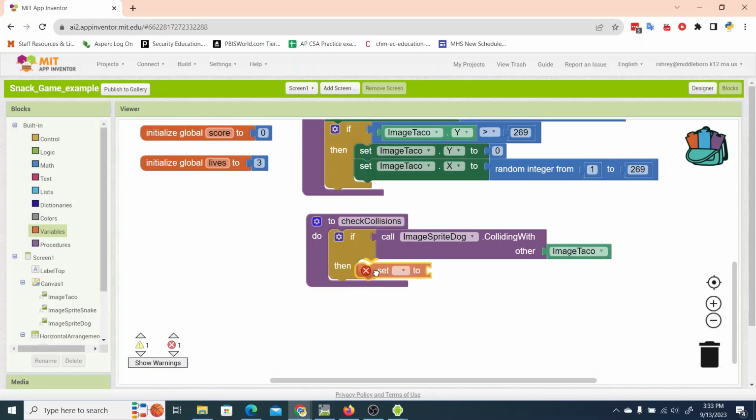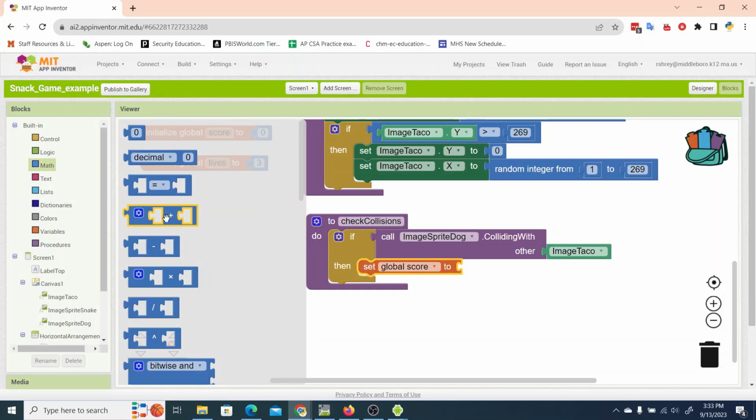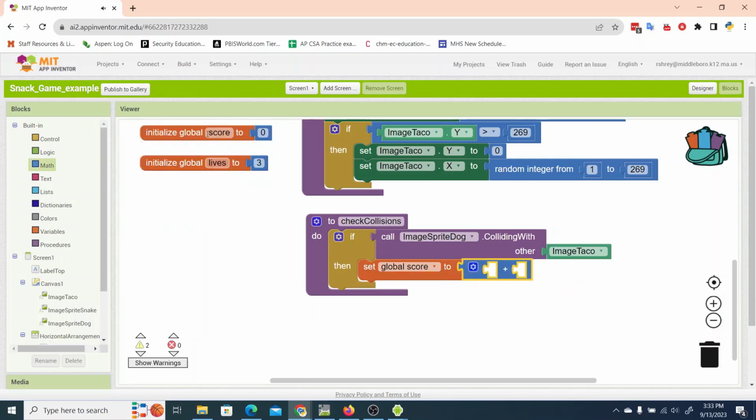I'm going to set score to what score used to be. So I'm going to use a get to get what the score used to be, plus 1. So score will be set to score plus 1. So score will go up by 1.